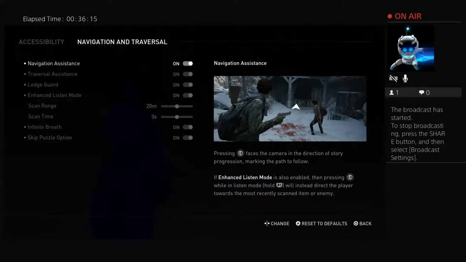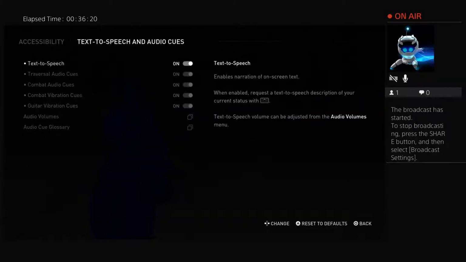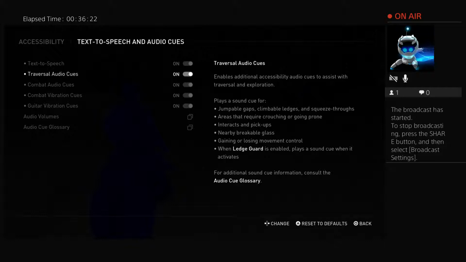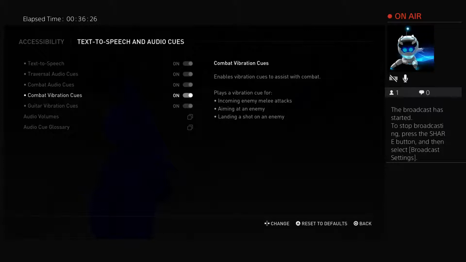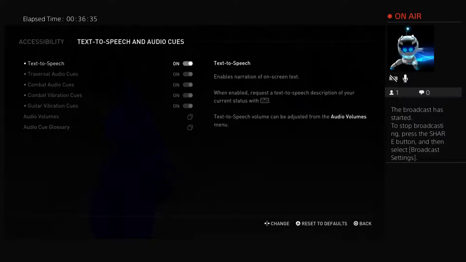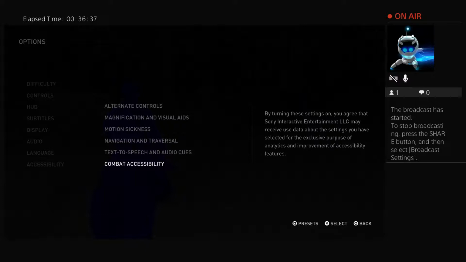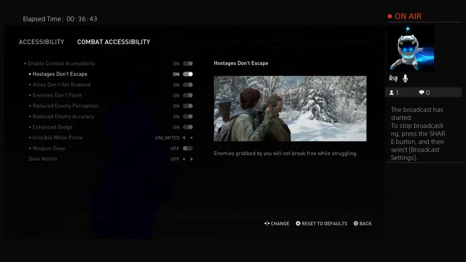This setting is highly recommended for players who are blind or have low vision because navigation assistance on. Pressing traversal assist. All navigation and text-to-speech and audio cue. Text-to-speech on. Traversal audio cues on. Combat audio cues on. Combat vibration cues on. Guitar vibration cues on. Audio volumes. Adjust the volume levels of sound effects. Audio cue glossary. Browse and listen to text-to-speech. Combat accessibility. Enable combat accessibility on. Enable hostages don't escape on. Enemies grabbed by you will not break free while struggling.